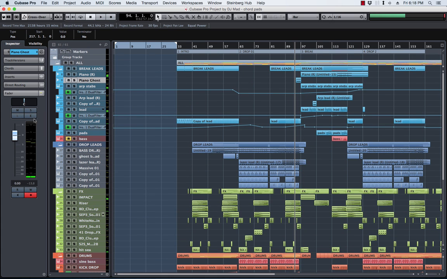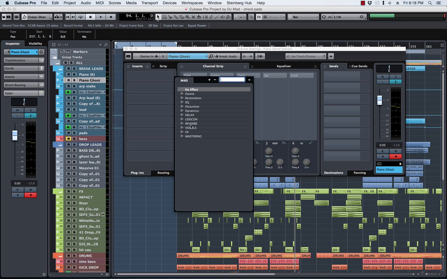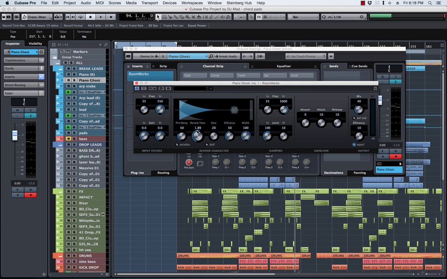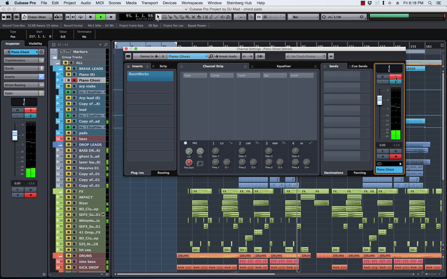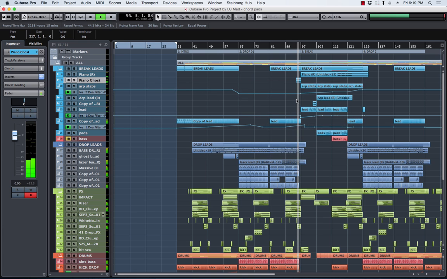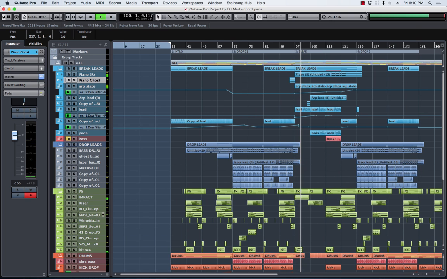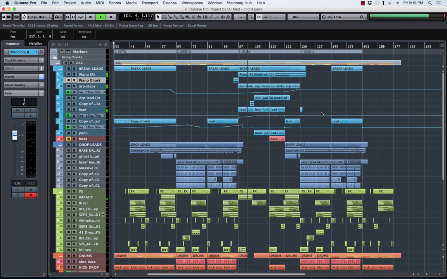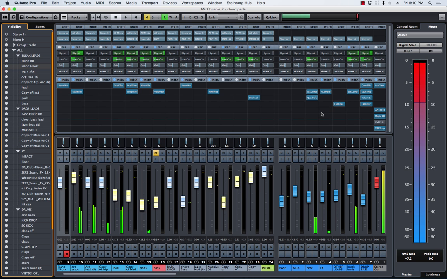And so on that piano, I want to add a reverb as well, so it can have a little tail. Much better. So now what I'm going to do, I'm going to create a quick ghetto master.